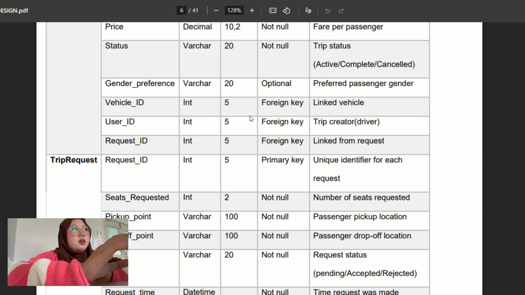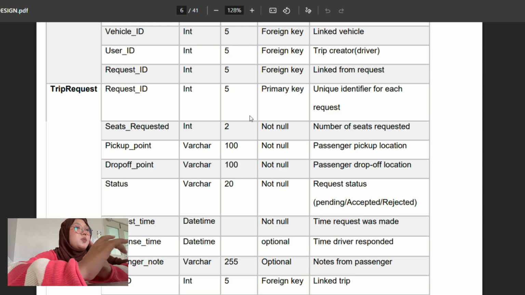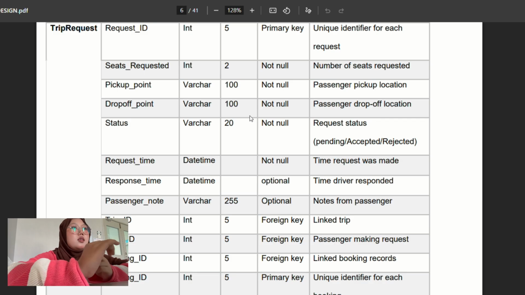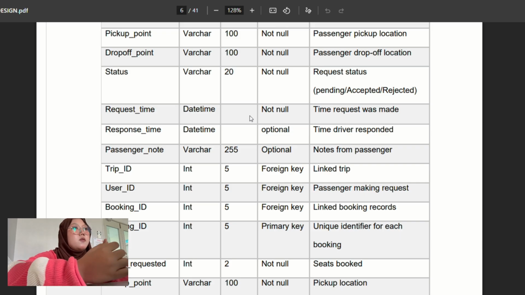Next is vehicle ID, and like I said from the top, it's for a linked vehicle, and user ID, foreign key, vehicle ID, and user ID, and request ID is a foreign key. For trip request ID, it's the primary key, it's unique identifier for each request. Next is seats requested, int 2, not null, number of seats requested. Pickup point, varchar 100, not null, passenger pickup location. Drop off point, varchar 100, not null, passenger drop off location.